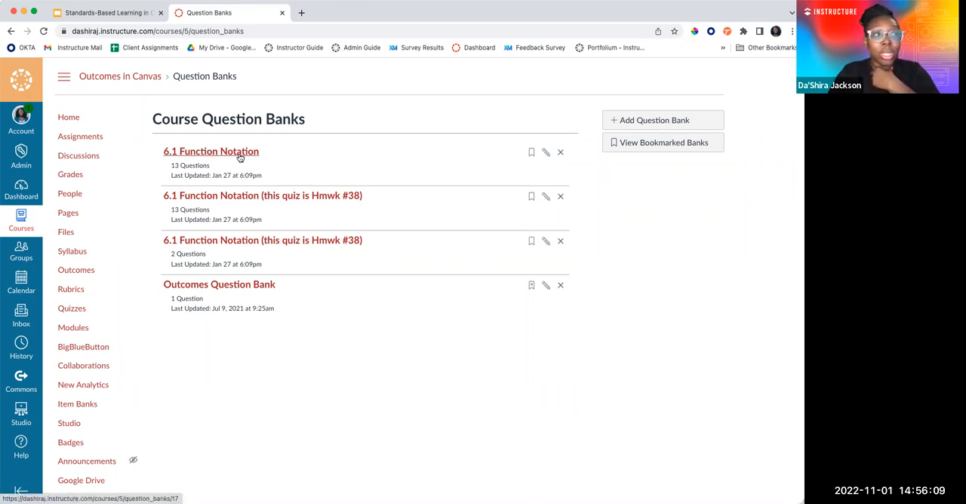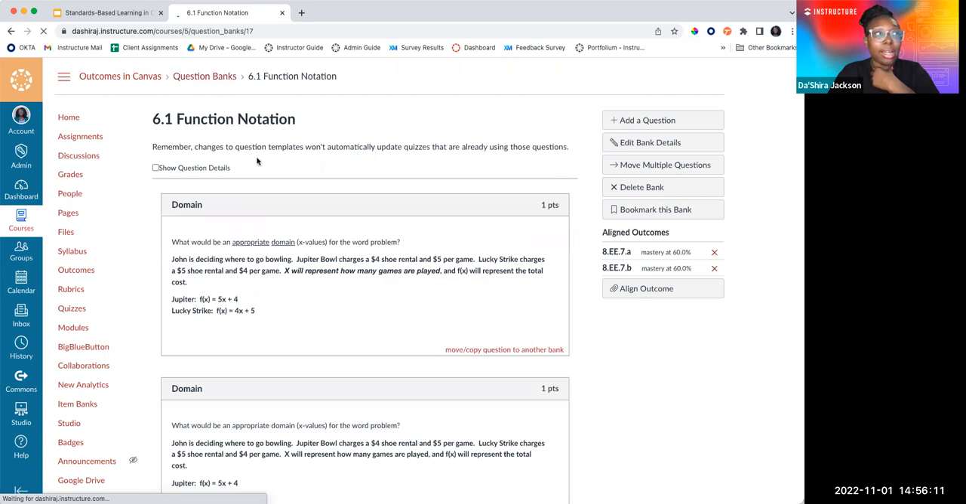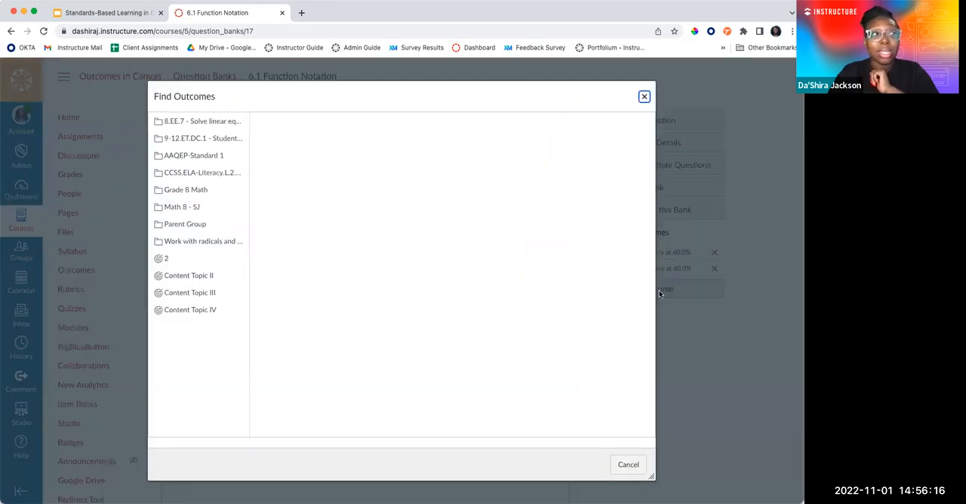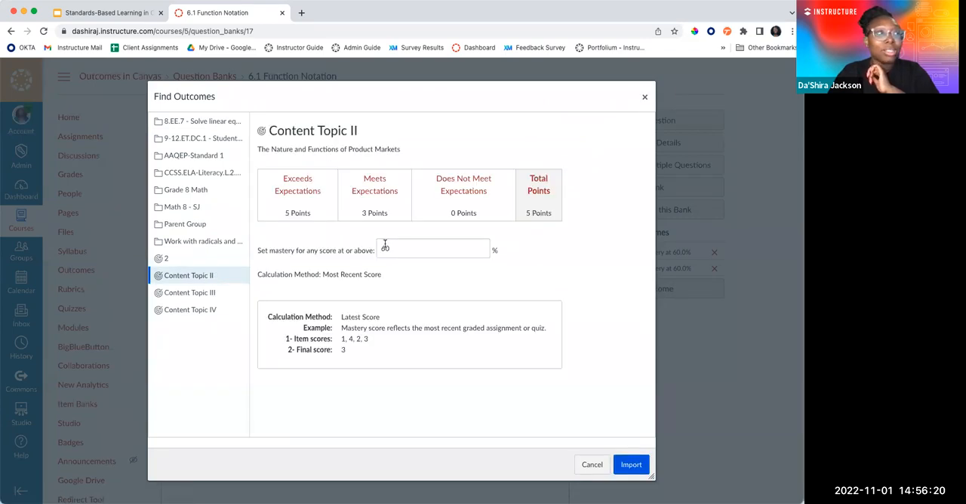But let me show you on a question bank how you add them. You'll click on the name of the question bank, and on the right-hand side, you can align an outcome. Once you align an outcome, it's going to ask you to set mastery for the score. And this is basically saying for all the questions in this bank, students need to get at least 60% or more correct in order to show mastery for these outcomes.